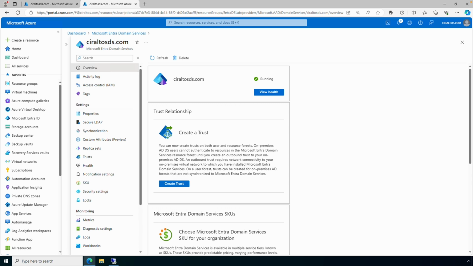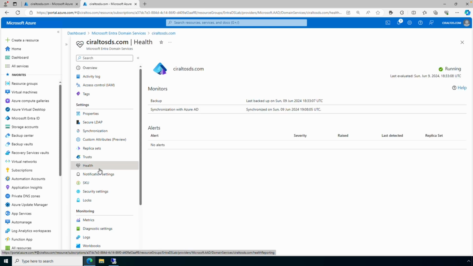Some time passed, and the warning we saw earlier has cleared. If we go to Health, there are no alerts. Next up, we'll add a computer to the domain so we can manage the Entra Domain Services environment. For this example, there's a Server 2019 VM attached to the client VNet. Be sure to restart the computer after updating DNS on the VNet so those settings take effect.